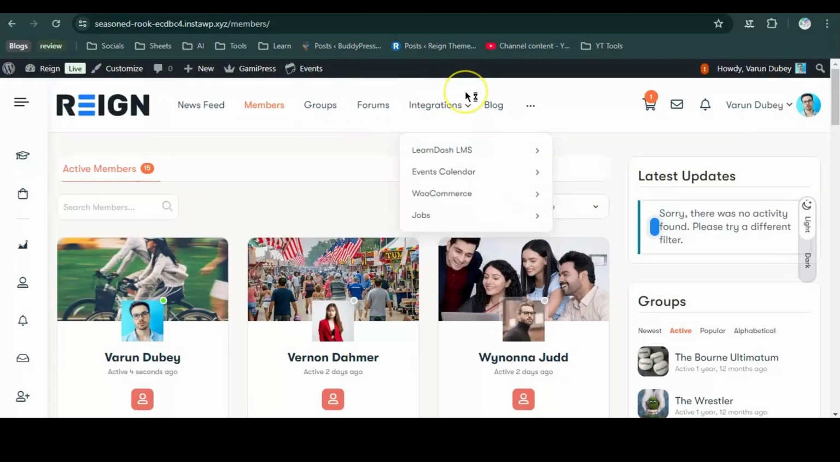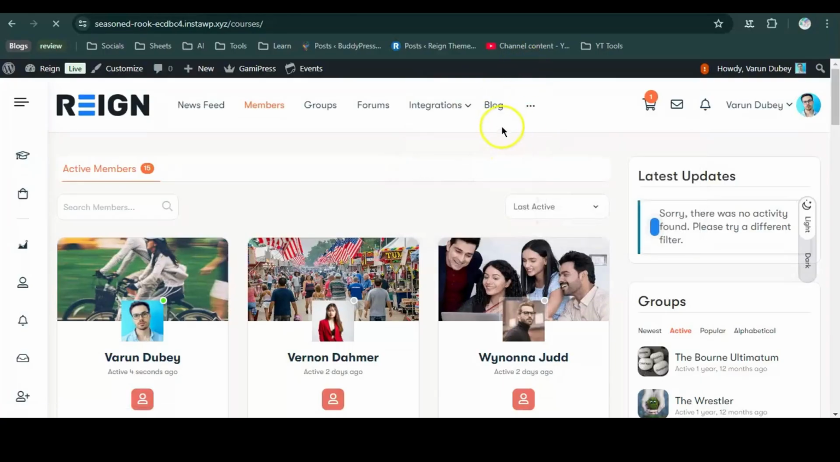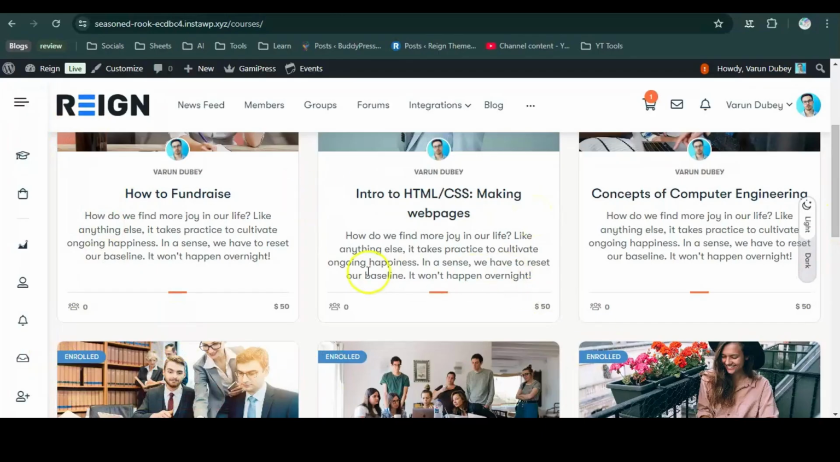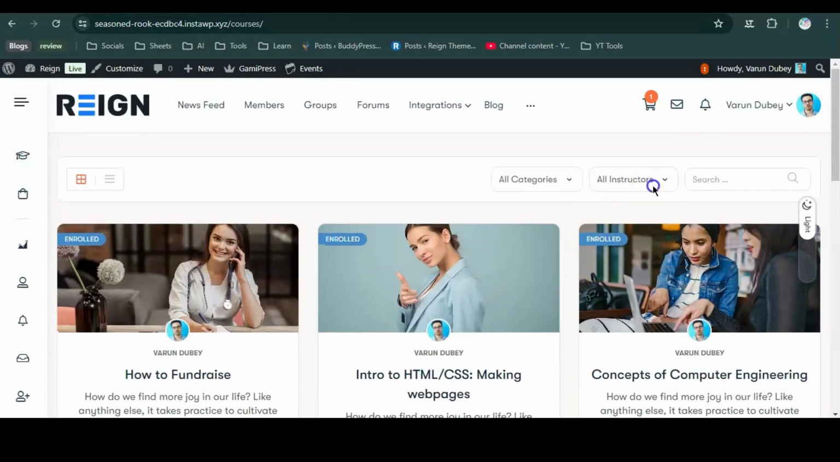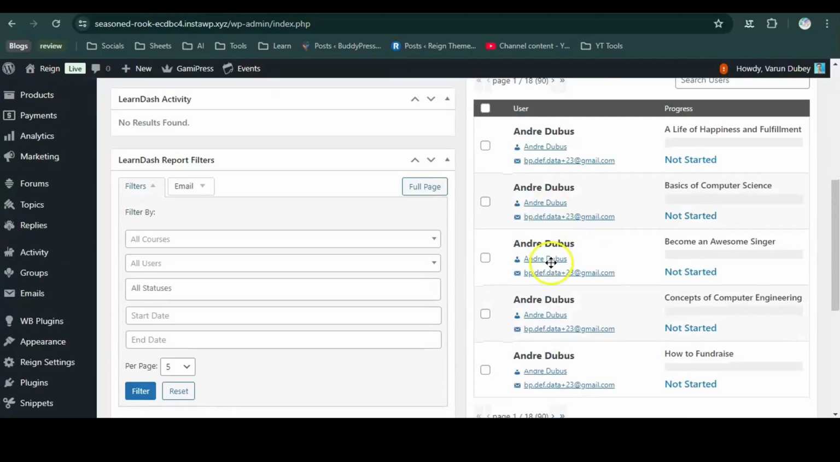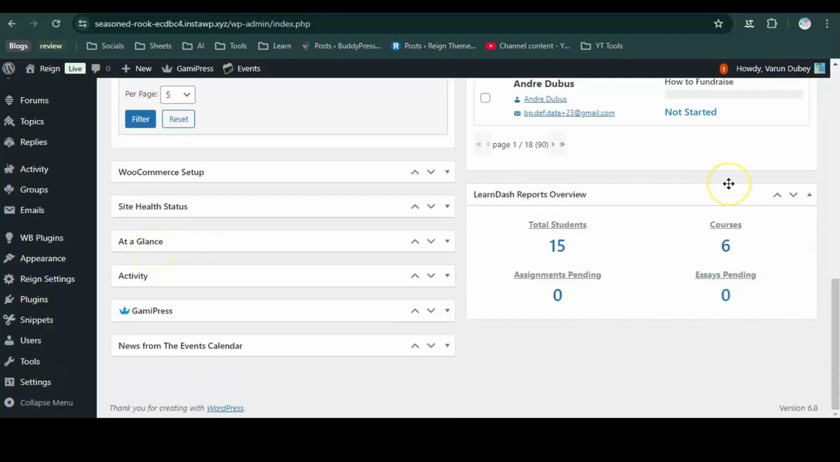So now going to the LearnDash LMS here. As you can see, we have the courses set up already, and you can see the instructor. There's one instructor at the moment and one category. Now let's go to the backend. Log in to the backend, you will have a quick overview of everything that is happening on your LMS. As you can see here, we have all the charts, the reporting, any activity, filters, all set up, and the overview also set up.